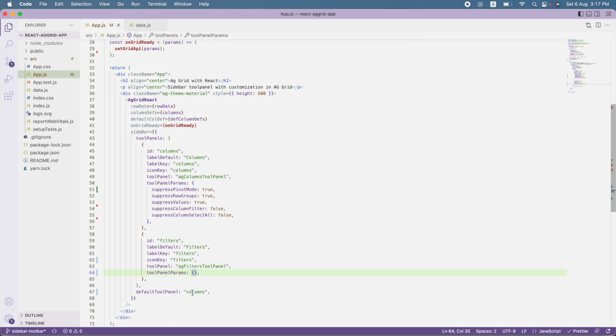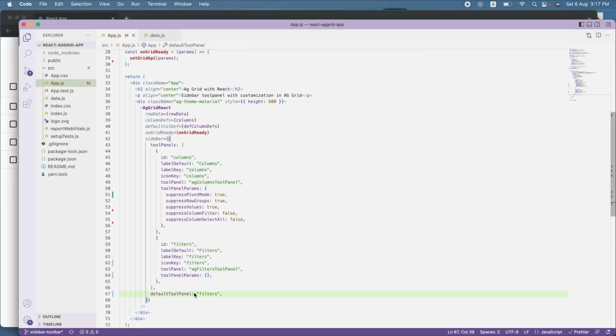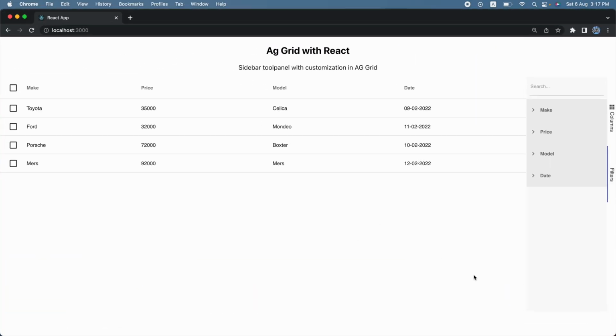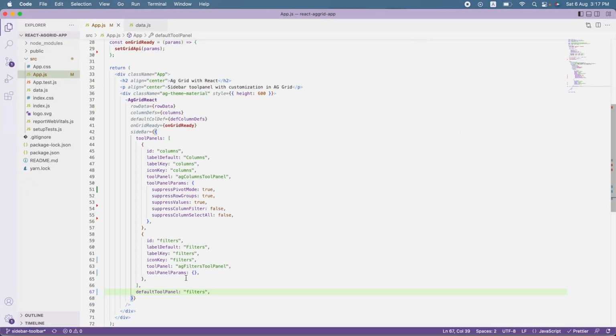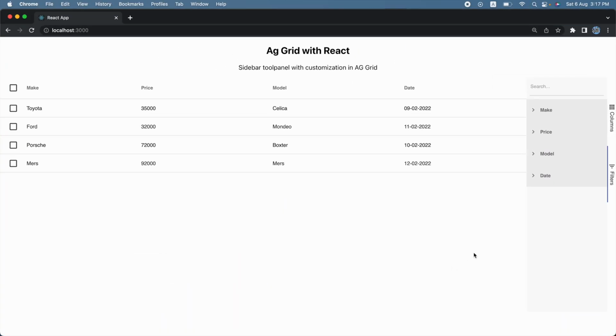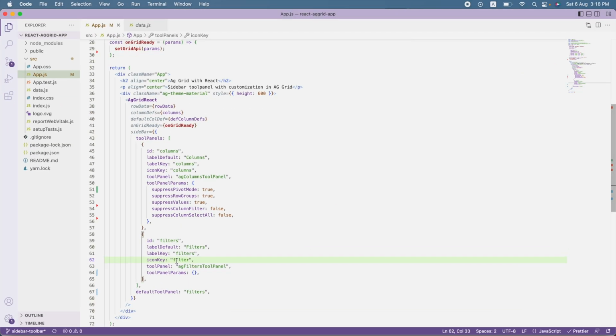And we will change the default tool panel. So here let's apply filters. Now as you can see the filters panel is the default, and here we are not getting the icon, so maybe I am writing the wrong name of the icon. So let's pass filter only, and here we got this. Again, if you want to customize this icon, you can pass your own icon here.